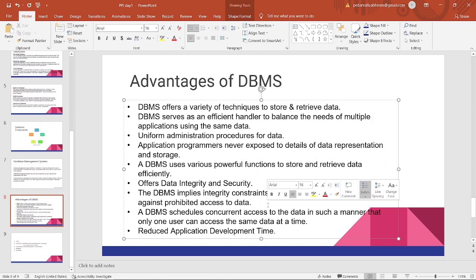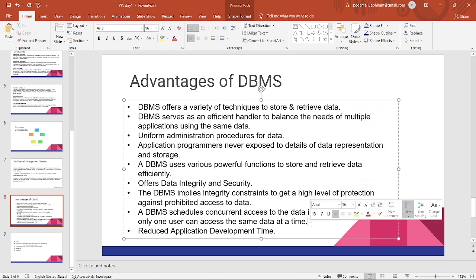A DBMS schedules concurrent access to the data in such a manner that only one user can access the same data at a time. See, some security issues, multiple users, how to limit that, everything can be done in a DBMS. Reduce application development time. For making the application more user friendly for one particular software company, one particular hardware company, one particular manufacturing unit, the time will be reduced. It will be better than the file based systems.